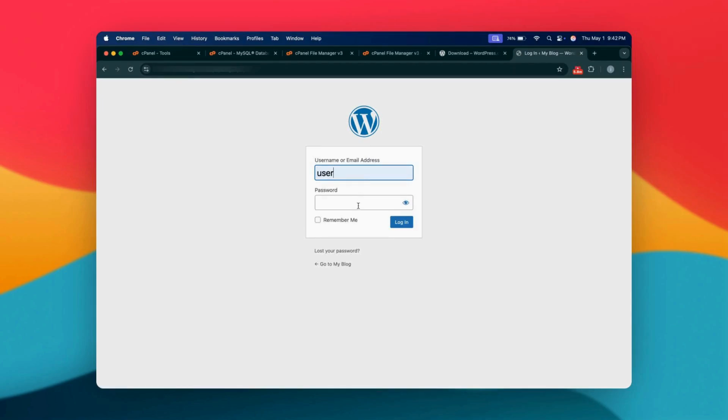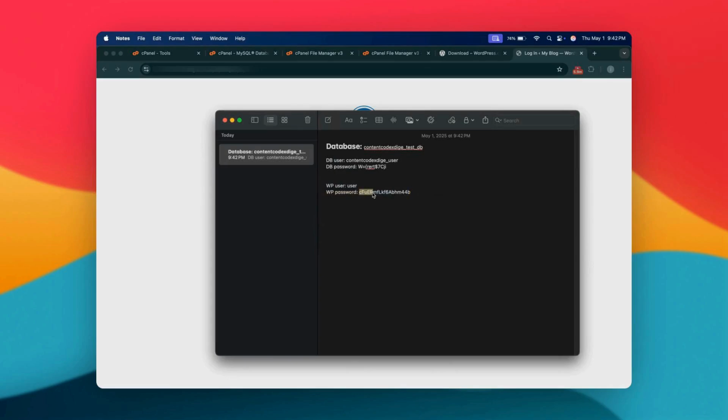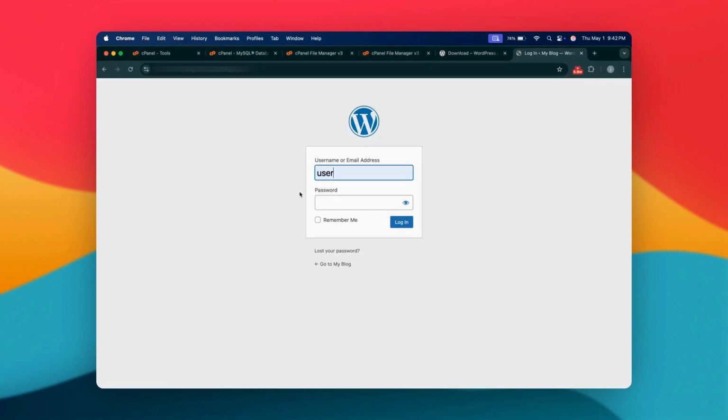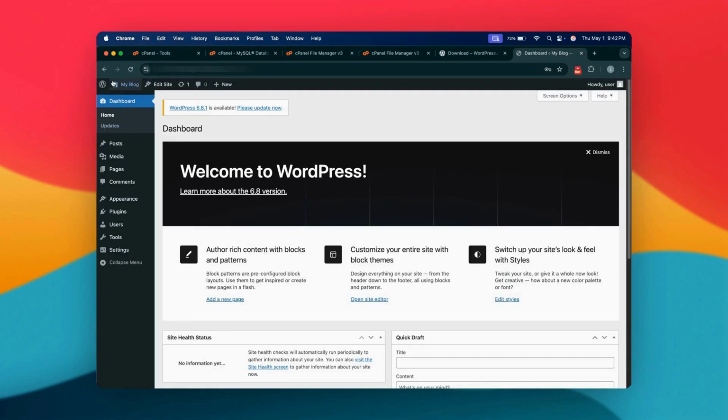Just enter the username and password we set for our WordPress admin. We've successfully installed WordPress manually. You can click this to visit your site, and we're done.